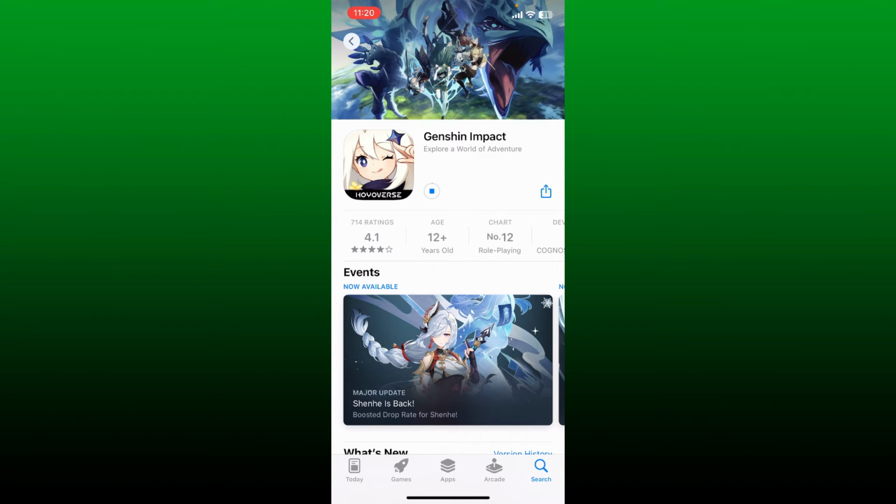Genshin Impact is an open-world action role-playing game developed by MiHoYo. You can play Genshin Impact on your mobile device or PC whenever you want after you download the application. Once the download is completed, you can simply open up the application and start playing the game right away.